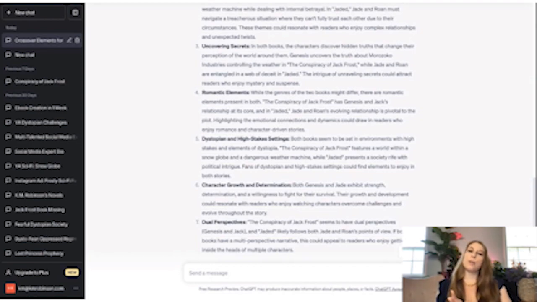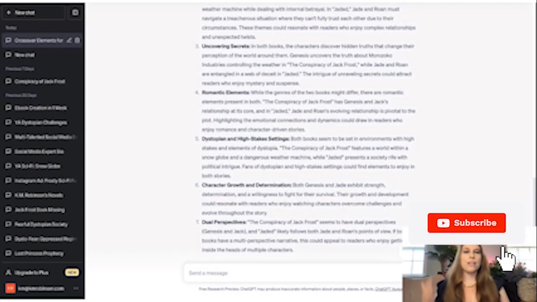So by giving it your two book blurbs, you can have those conversations. You can see what it likes. You can see what it picks out. You can also click regenerate if you don't like it, or you could say number 7 is not accurate. Please give me another one. It'll give you another option.